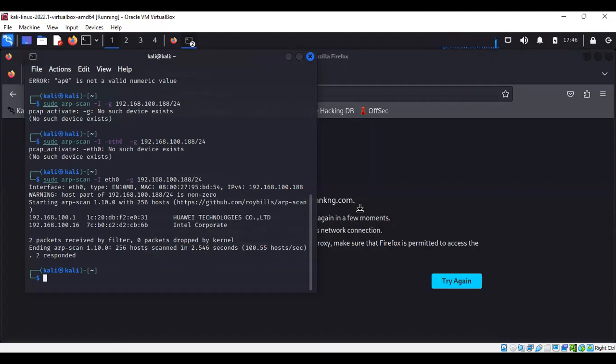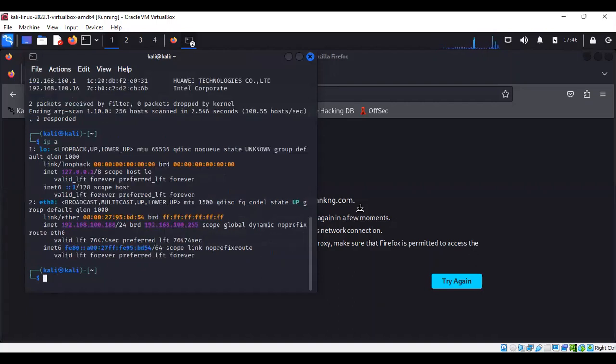So now I want to map a network. I want to perform a pen test. I want to understand how my network works. What do I do? What should I go about? Let's do IP option A. You need to know the network interface on this device. This is the Kali Linux virtual machine. So this is my IP address.